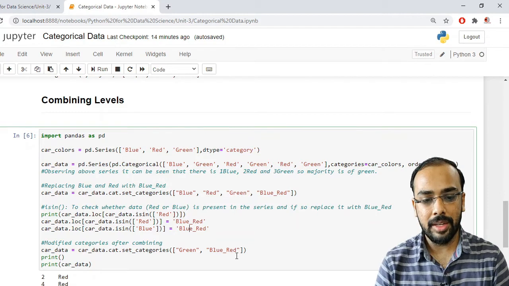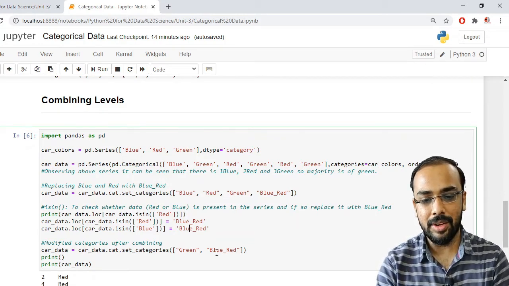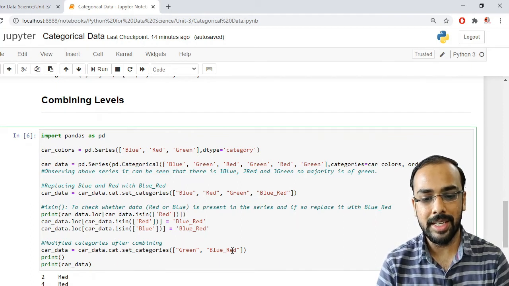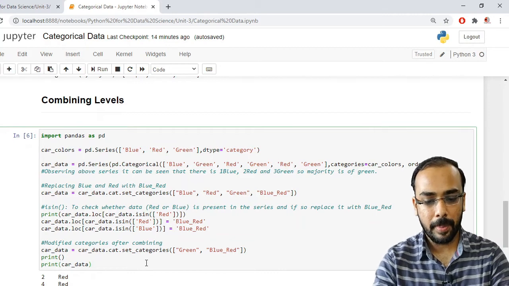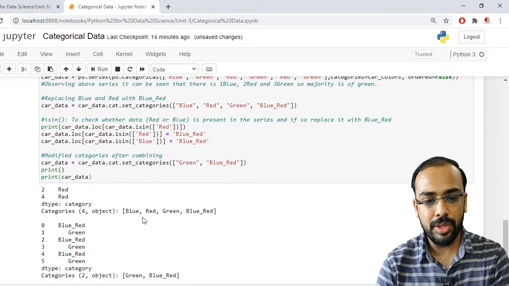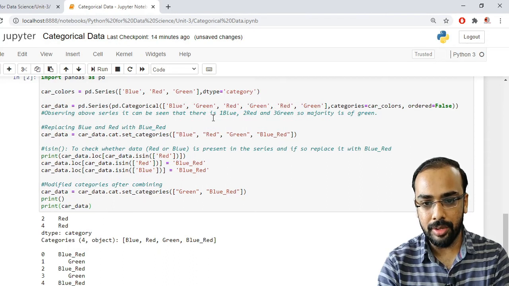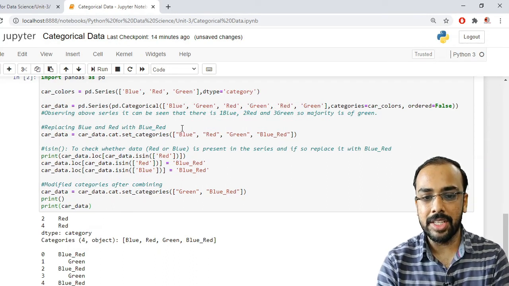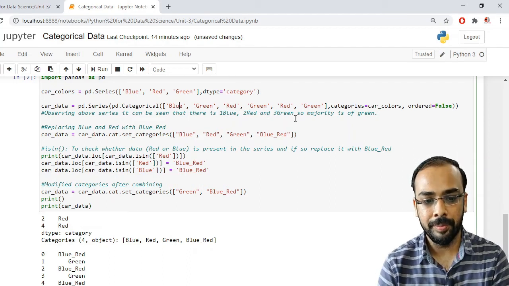So how can we combine? For that I am using again a list, and inside this I have just specified two colors, that is green and blue underscore red. So let us print this. Here you can see that it is showing you the position at which the red color is present. It is present at index number 2. As the index starts from 0, that is 0, 1, 2, it is showing you 2 as well as it is showing you 4.